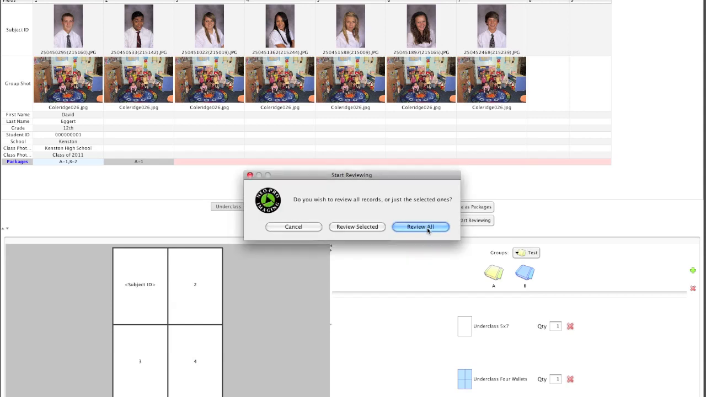Do I want to review all of them or one? If I just wanted to review one kid, or I wanted to test one package to make sure everything's working okay, I could select just that kid and choose review selected and review just that one individual. But for this instance, I'm going to review all.